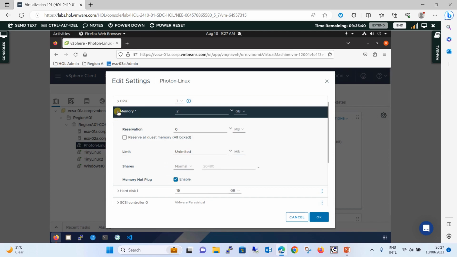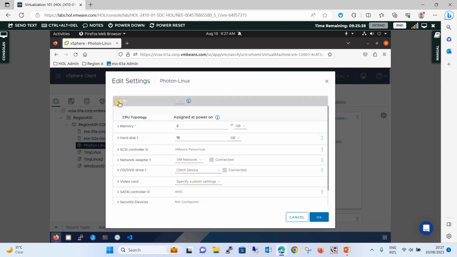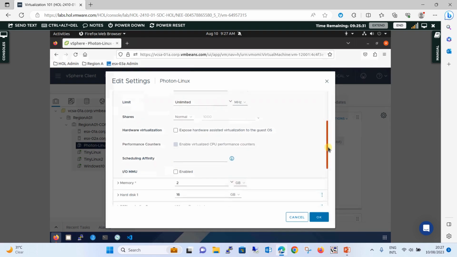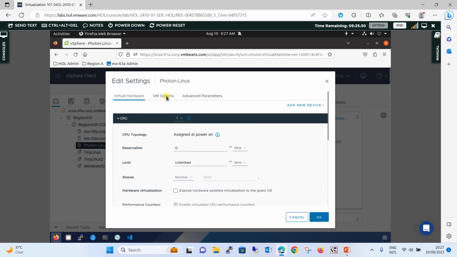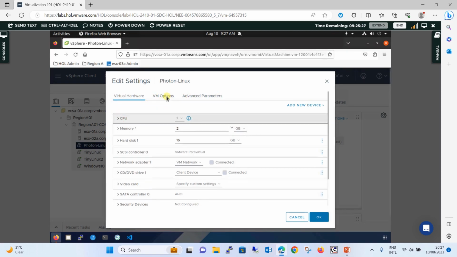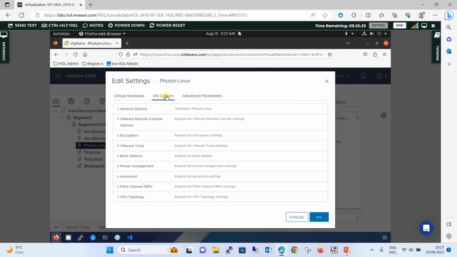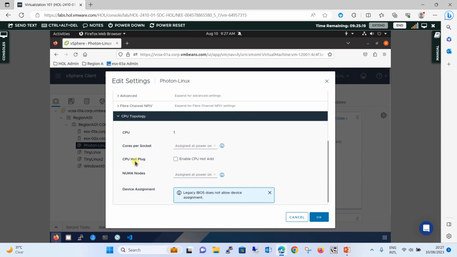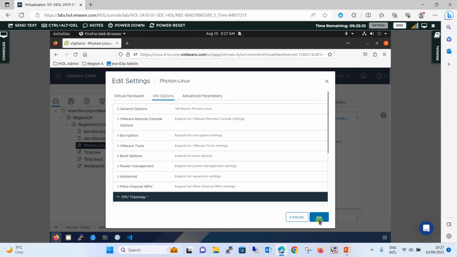But for the CPU, when you expanded this, you used to get a hot add feature to enable the CPU hot add feature, right? It is not there over here. This is a minor change in vSphere 8. So where will you find this option? You just go over here in VM options, expand this CPU topology and drag down. See, you can find this option, CPU hot plug. Just check this box, enable CPU hot add. Okay. Once you are done with this, click OK.